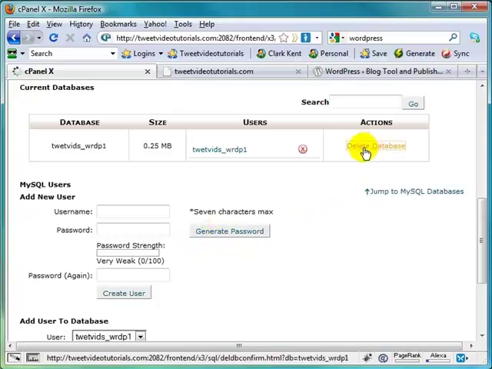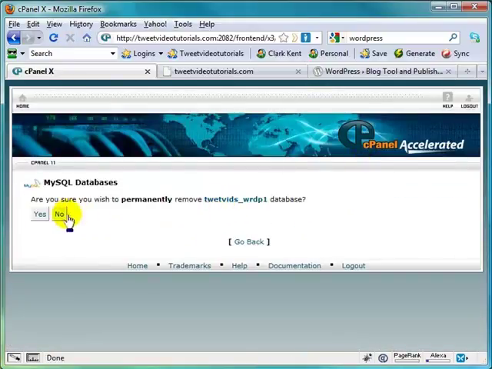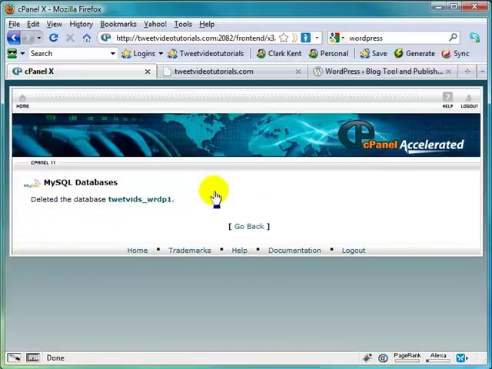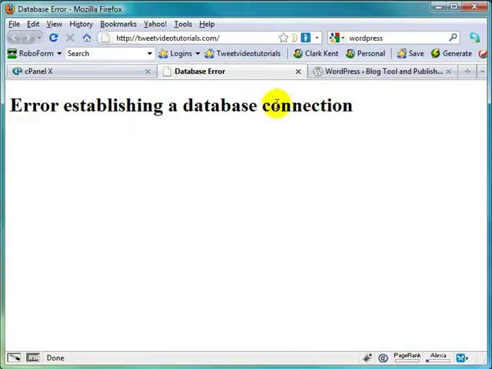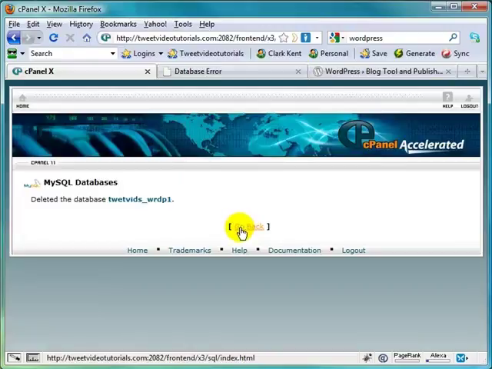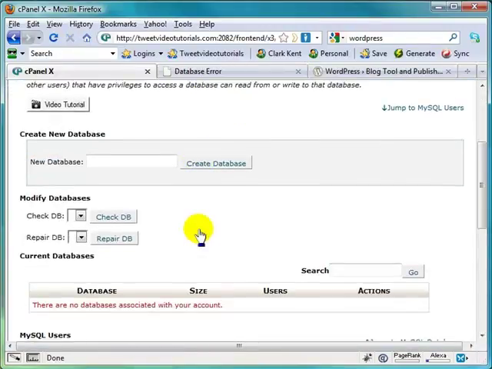We'll just go ahead and delete this. It'll give us a confirmation. Are you sure you want to do this? Yes, please. Thank you. Because again, we're going to be starting from scratch. Now that this is deleted, if we come back here and refresh this, it isn't going to work. Like I said, we're going to wipe the slate and start from scratch. So we go back here and create our database. You see, no databases. Let's create one.